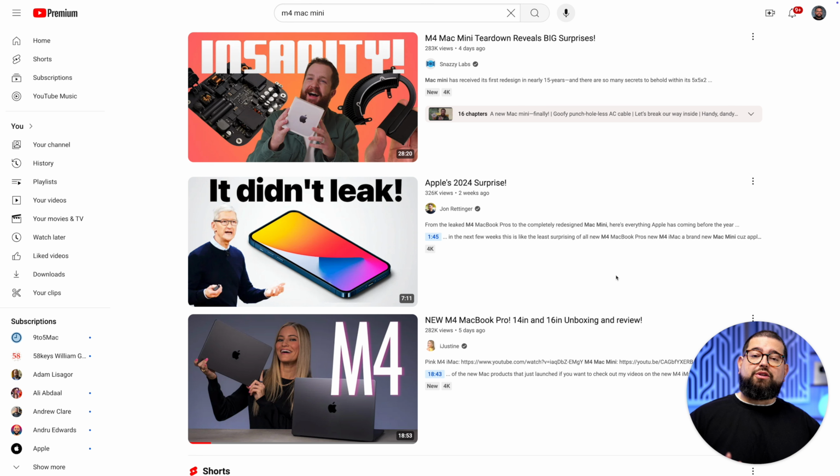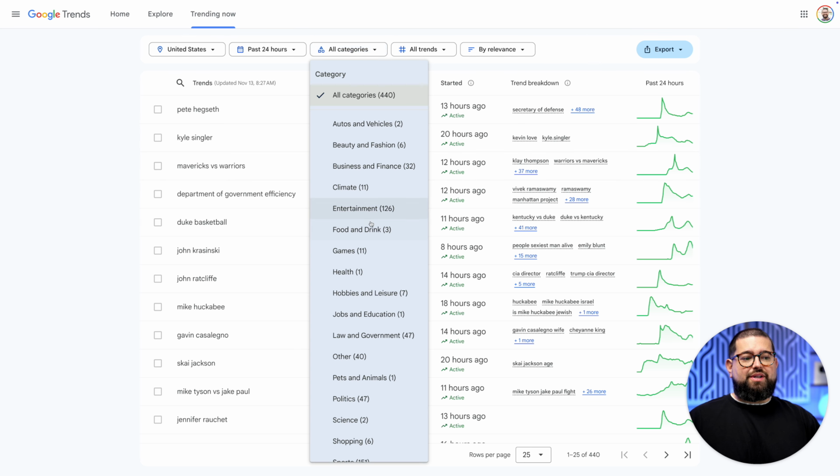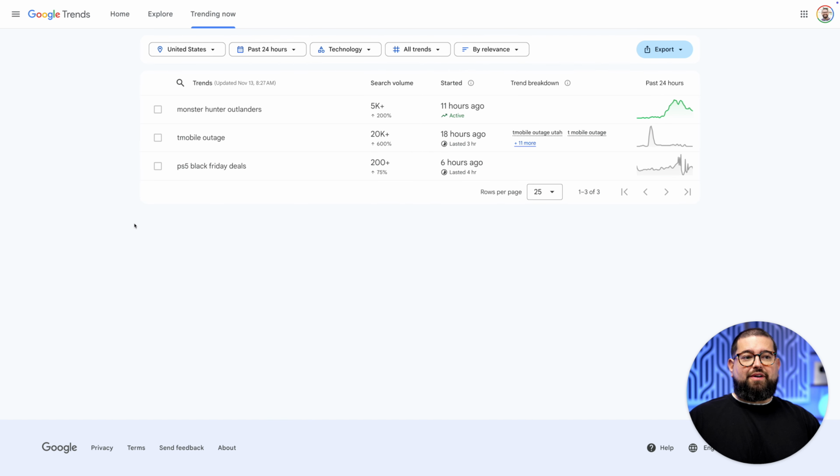Now, one other place you can look for trending topics is Google Trends. I'll put a link to this down in the video description, but here Google's actually telling you the major trends across all categories right here, depending on country. But I can also go to all categories and then sort by topic. So if I look at technology, these are the biggest search trends right now.